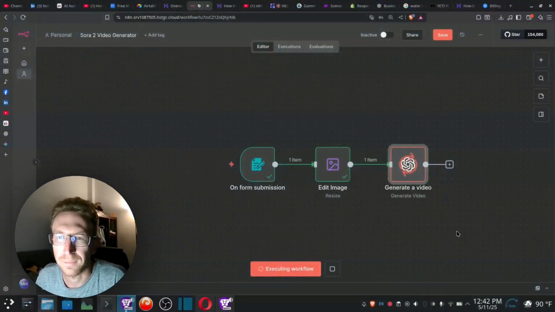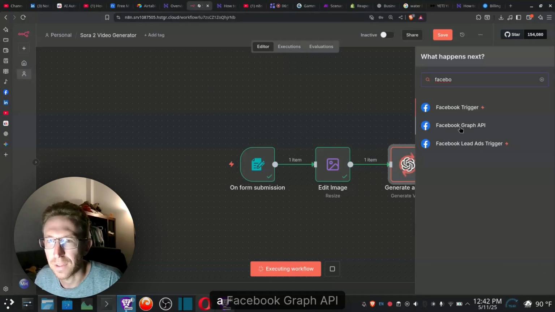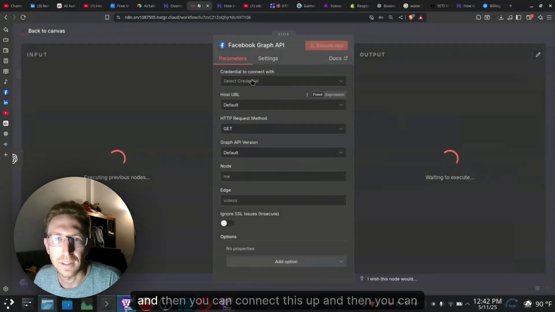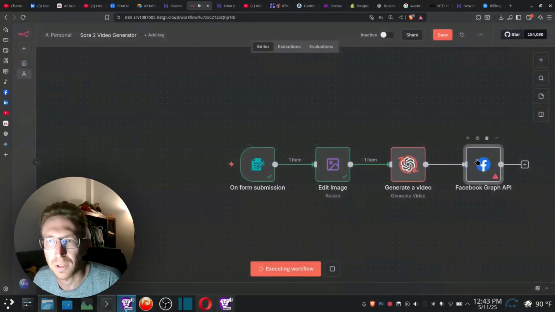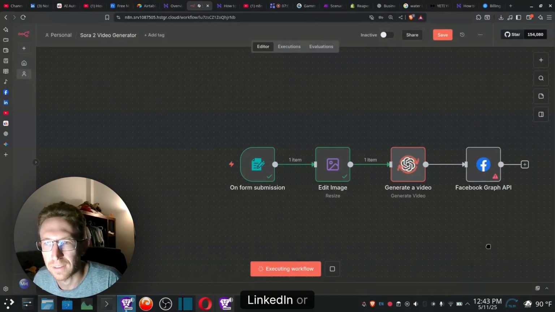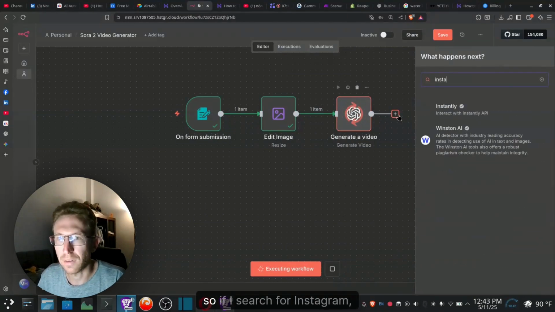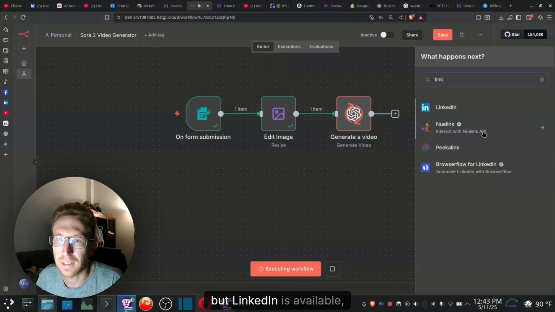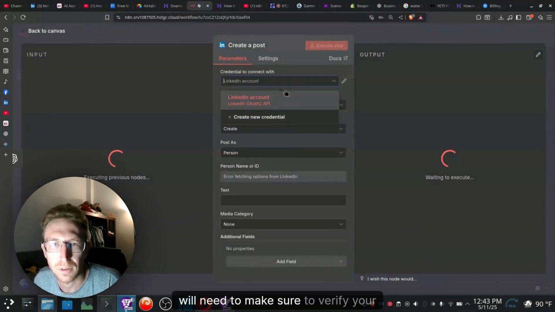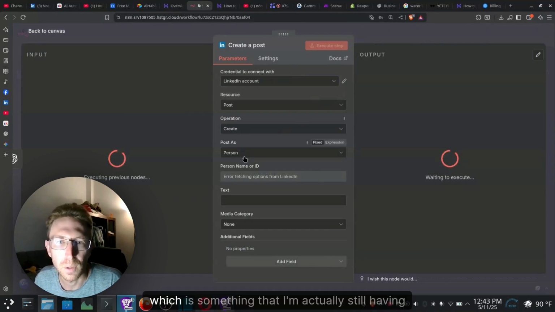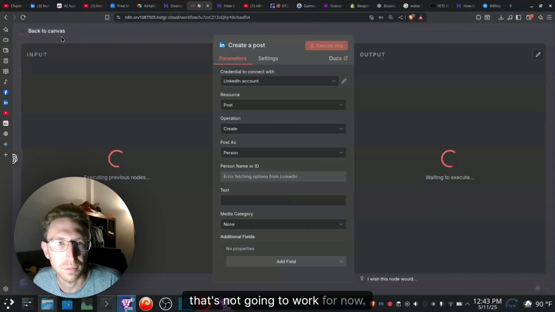While that's generating, I'm just going to show you the next step here would be to add a Facebook Graph API, and then you can connect this up, and then you can basically just automatically post it to Facebook. You can do the same thing for LinkedIn or Instagram. I think Instagram should be in here as well. So if I search for Instagram, but LinkedIn is available. So we can just click on create a post, and then you will need to make sure to verify your account here, which is something that I'm actually still having issues with on LinkedIn. So that's not going to work for now.